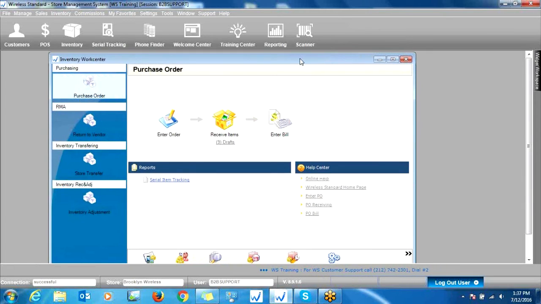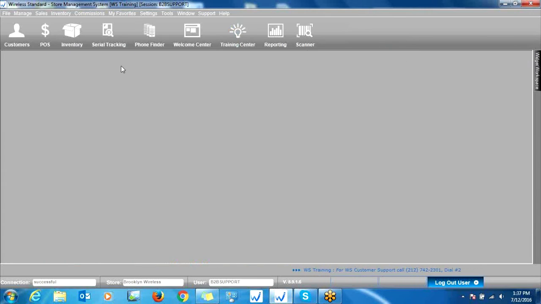So moving on, the next item I'd like to go over is the serial tracking. Now this is more of a tool as opposed to a report, but this is very useful for your employees as far as recognizing phones that have been purchased from you versus phones that have nothing to do with your business. So what you can do is you can click this serial tracking link here next to the inventory box.